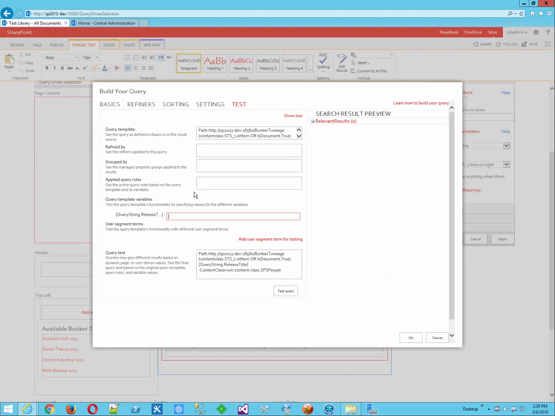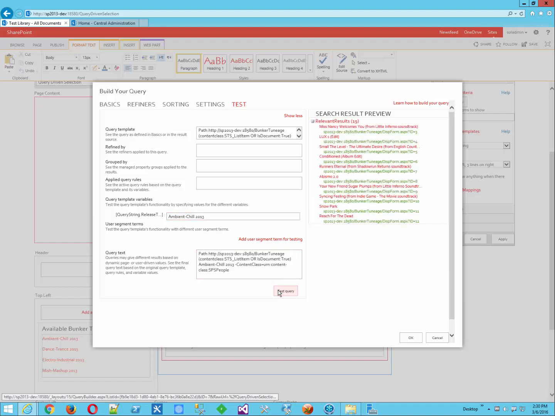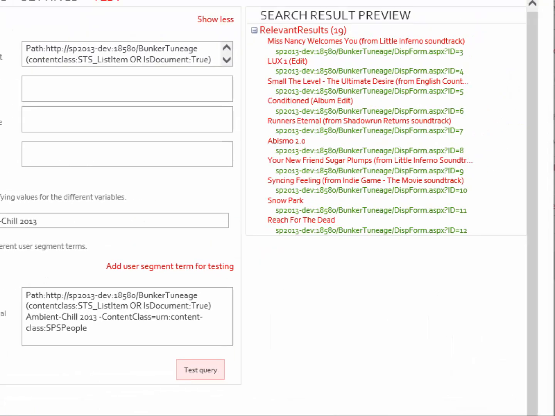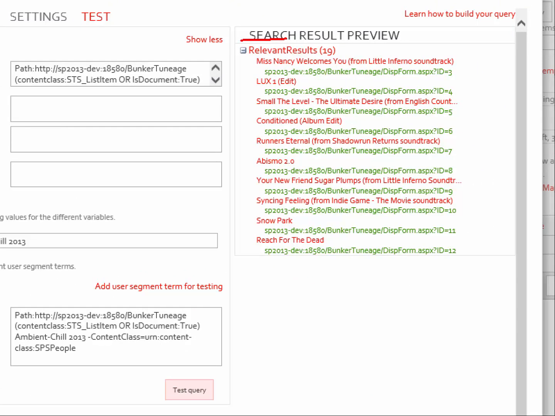Well, I don't have any releases named Bob. So by typing Bob and hitting test query, I should get no results back. And that's indeed what happens, no results. However, if I type ambient chill 2013 and run a test, now look, I get 19 results back. And these are the ones that I know are only associated with my ambient chill release.